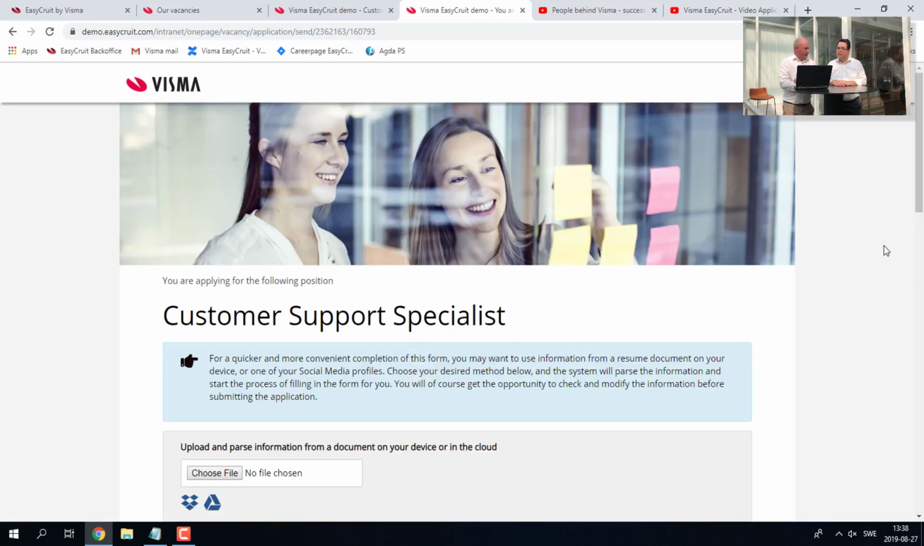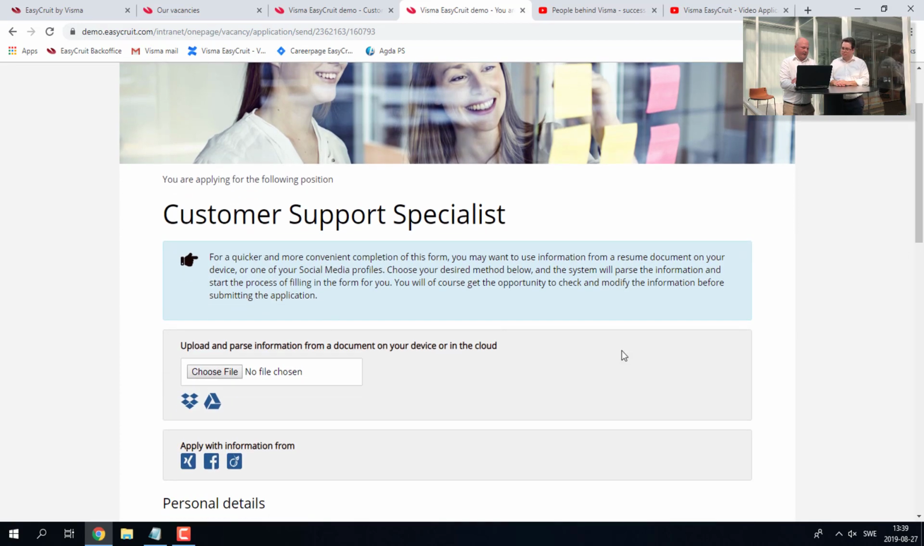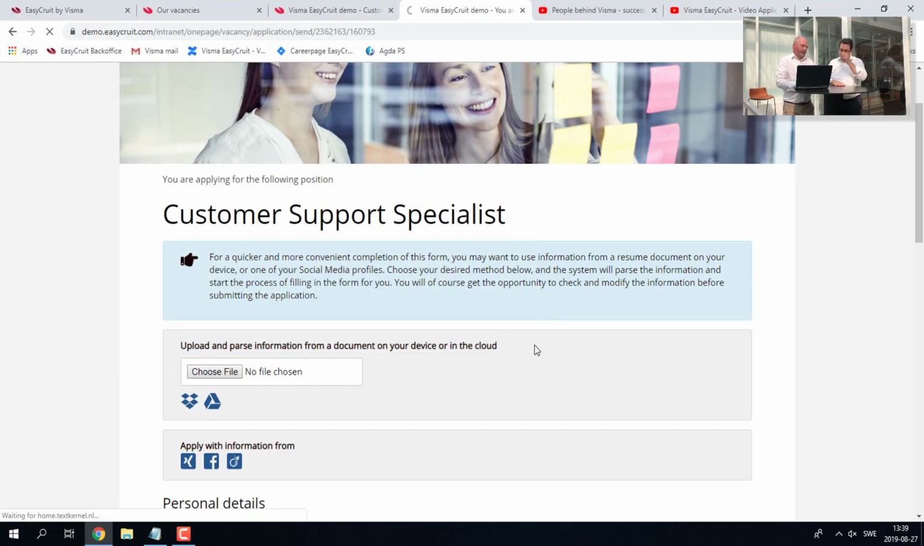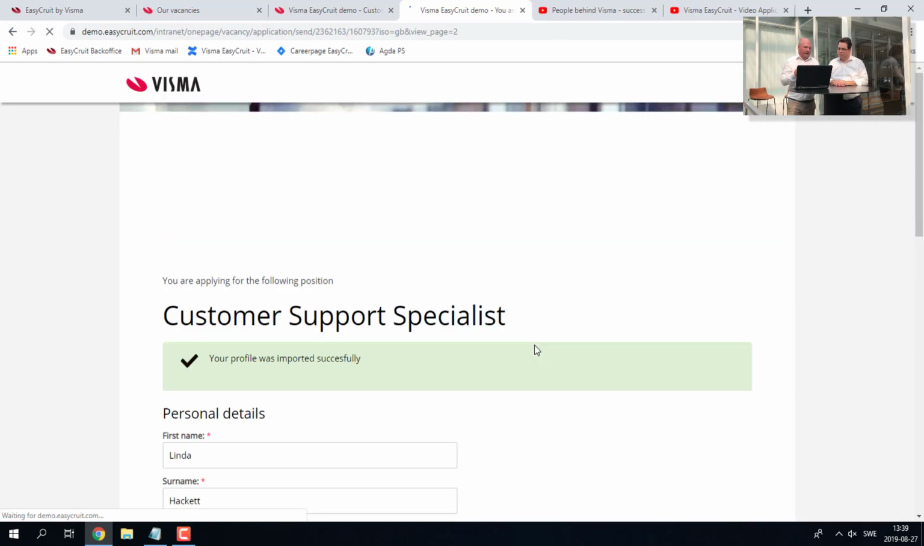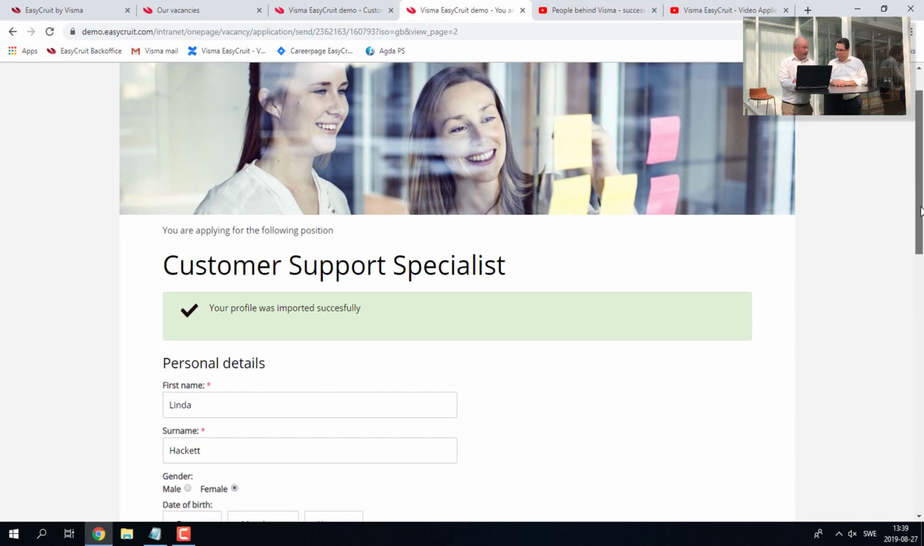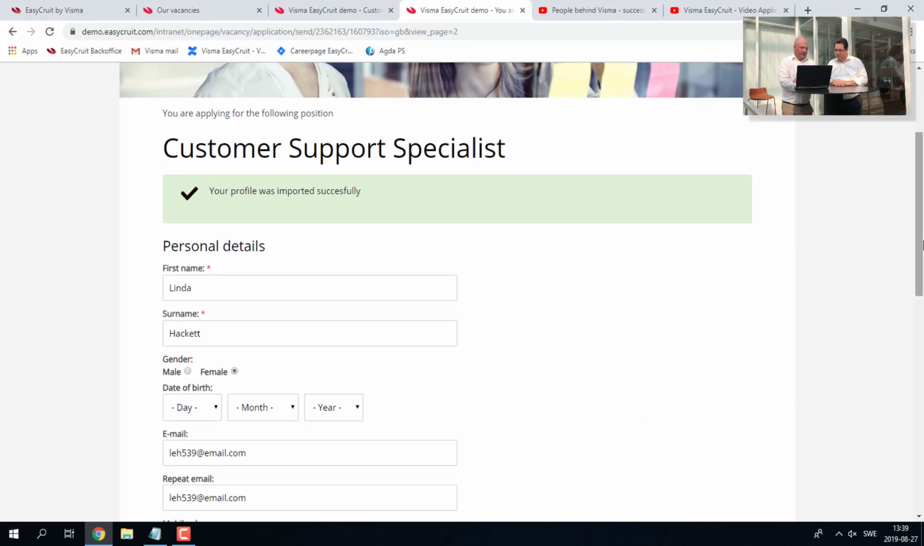And just to show you, Lex, how easy it can be to apply to a vacancy in EasyCruit, I wish to show you how to use the CV parsing function. So all I do is that I choose my file, my CV as a PDF file, for example. So I select my file, and then I click Open. And now EasyCruit will start to process the PDF file and will import all information that we are asking in the application form. So as you can see here, EasyCruit has inserted the first name, surname, email, and so on.